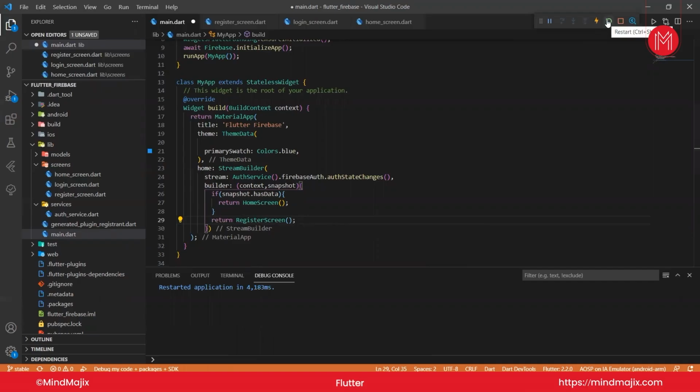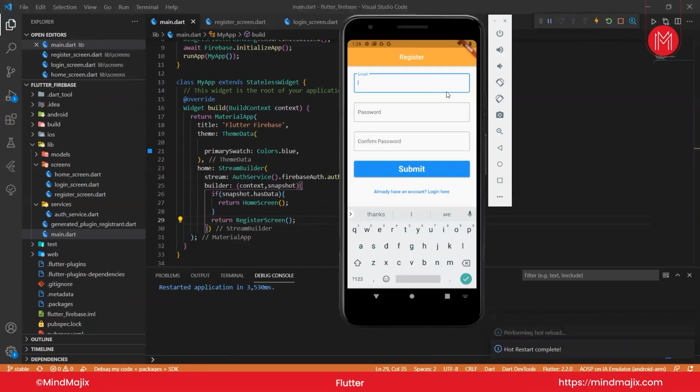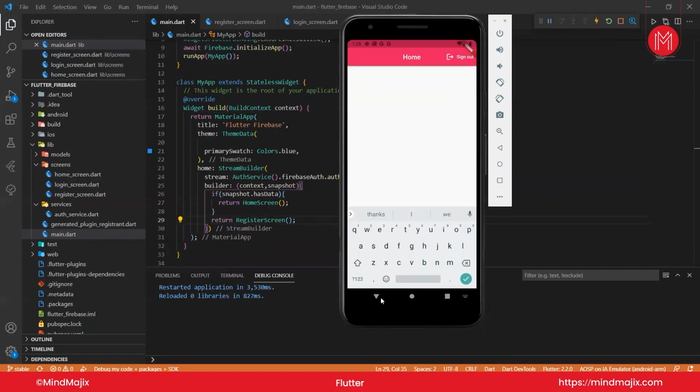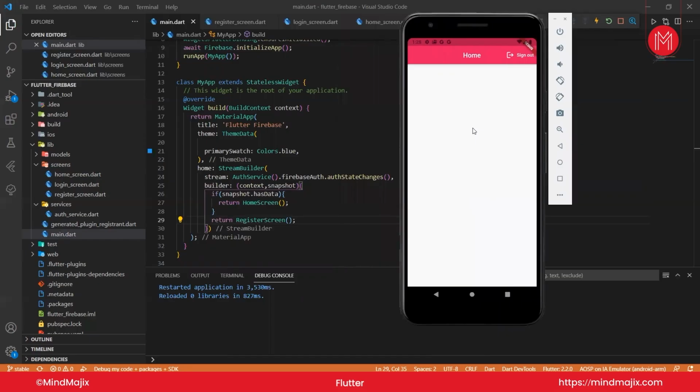Now, if we restart our application, you will see we will be directly sent to the home screen. See here, since our application already knows that the user has been logged in before. This is a very important concept because in most applications you don't want the user to have the bad experience of being logged out automatically.